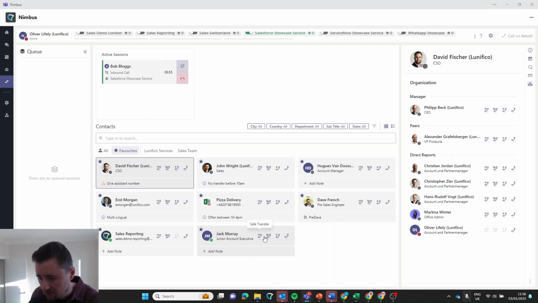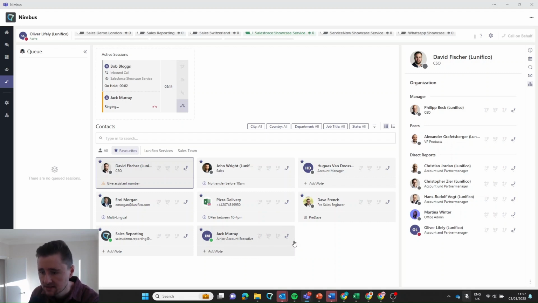So I can either safe transfer, blind transfer, or consultative transfer. So let's say, for example, that I want to speak to Jack before I actually put that call through. I'll initiate a consultative transfer. I can then select the target. So I'm going to go for his UPM, which is essentially his Teams endpoint. And then you'll notice here in the active sessions, it's now ringing out to Jack. So that's going to ring out to him. We'll see if he answers. So I can now see that Jack's answered, and it's put that original call with Bob on hold there.